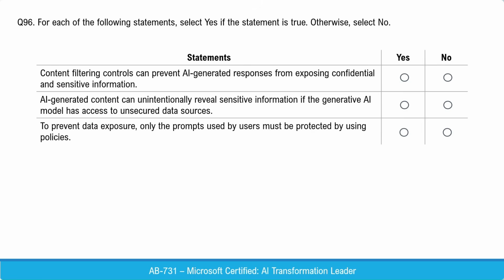Next question. For each of the following statements, select yes if the statement is true, otherwise select no. Again, you have three statements on your screen. Please go through them by pausing the video over here. And the correct answers are yes for statements 1 and 2 and no for statement 3. Let's go through each statement in detail.